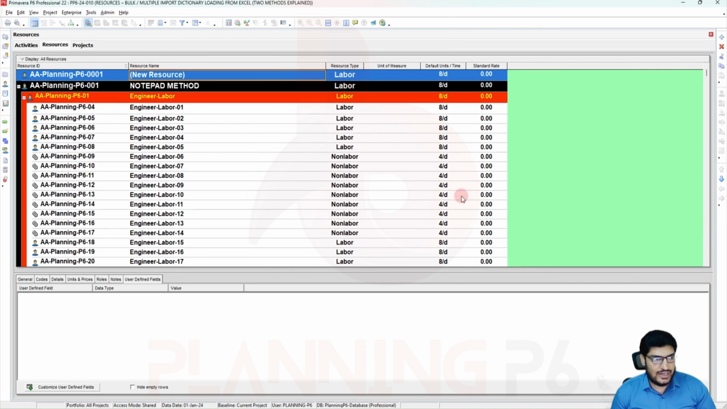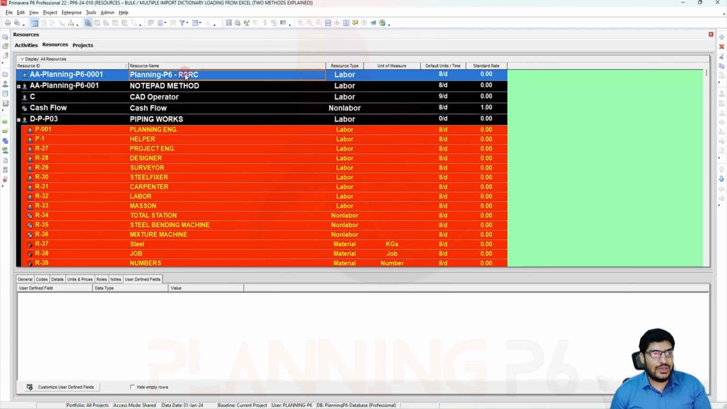Now I will move back, this is on the top. So here maybe we can write planning p6 RSRC resources by the Excel method, how we can do it. So now this is created. How we can do it now, we have to add the resources over there, 10 resources, 20 or 30 resources under this level 1.